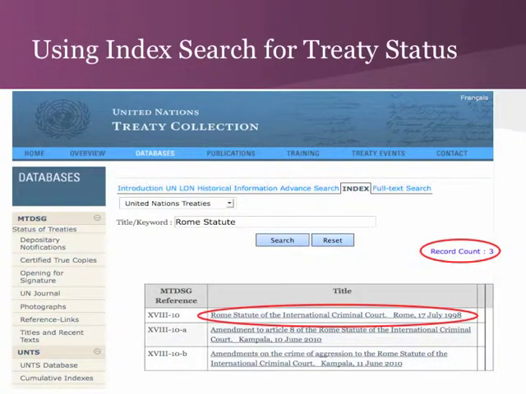Now that you have clicked Search, there are a total of 3 records that contain the subject of the Rome Statute, as circled in red. Since we are searching for the status of the Rome Statute of the International Criminal Court, you will want to click on the top item labeled Rome Statute of the International Criminal Court.